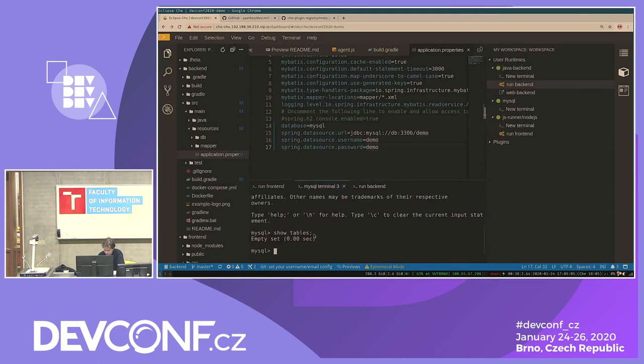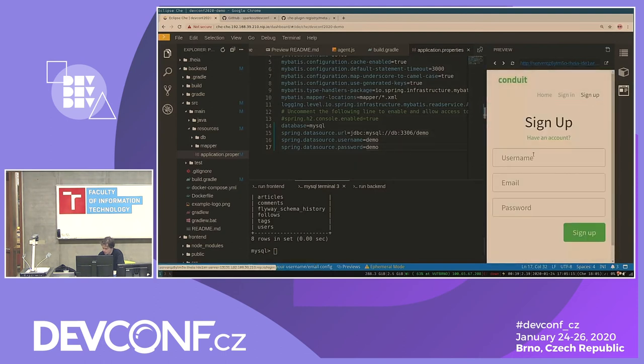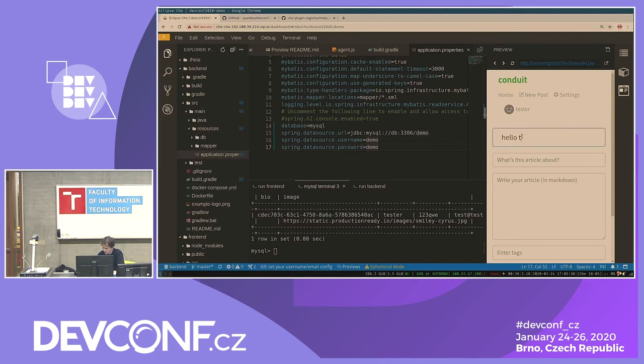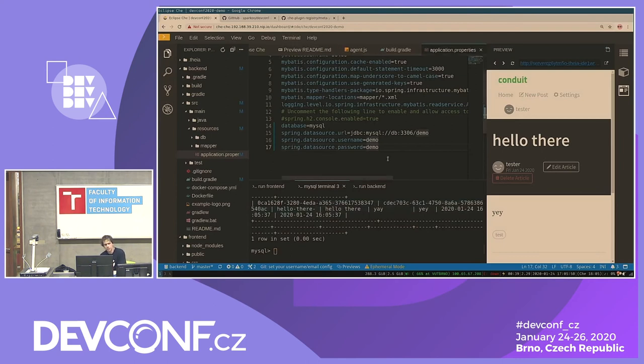So my backend is running, and now I should see that there are already some tables created. If I create some user, I can see my user here. I create some article, and it's here. So the backend service is now communicating with my MySQL database, and it's happening inside the infrastructure without any public communication.